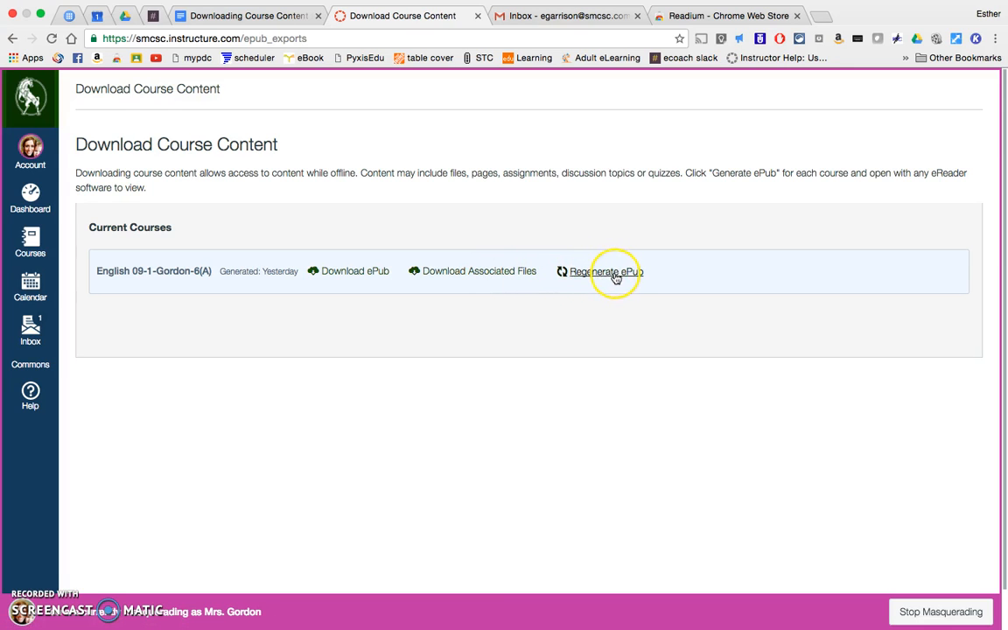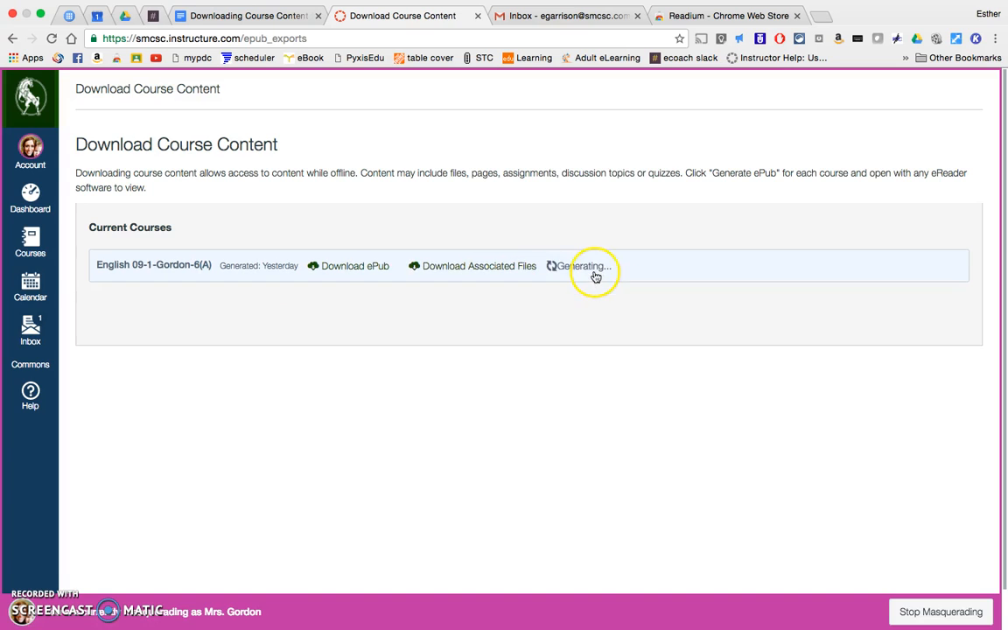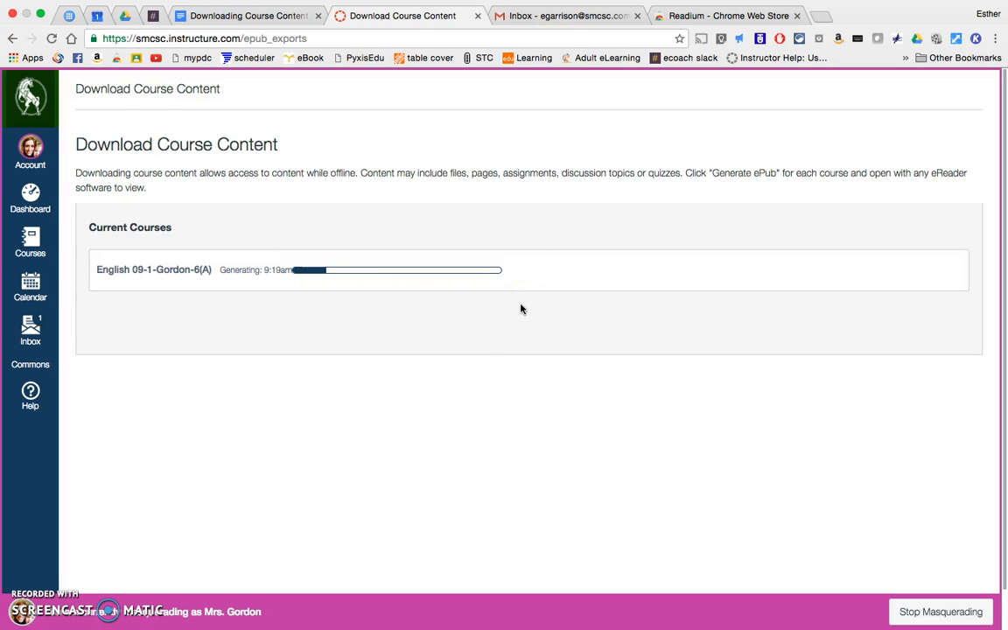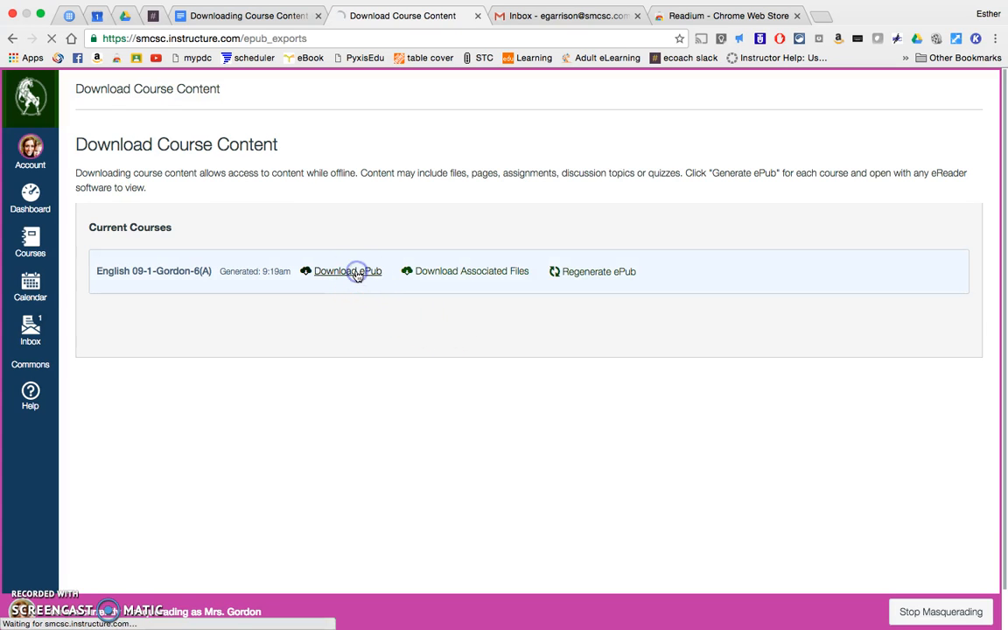And then here they can regenerate. So maybe I come in a week or two later and I want the most current ePub version of my English 9 course, because Mrs. Gordon probably goes in and adds stuff in all the time. So they're going to have the ability to regenerate and get the most current version. And it's loading. And then what they would do is download the ePub.